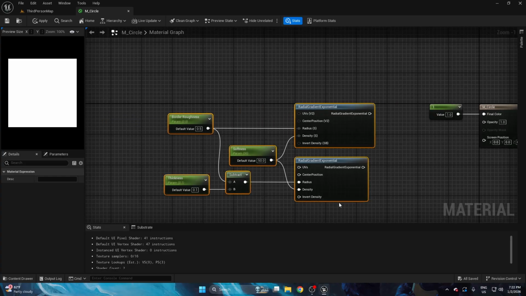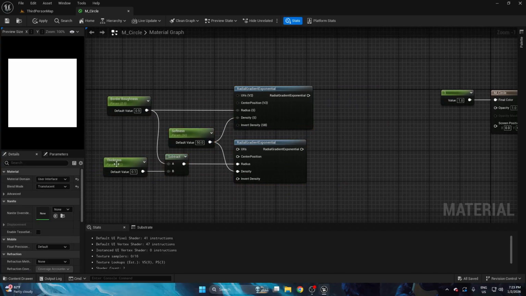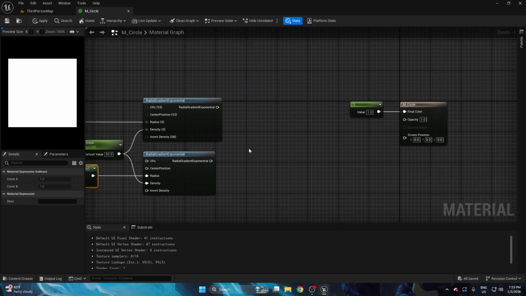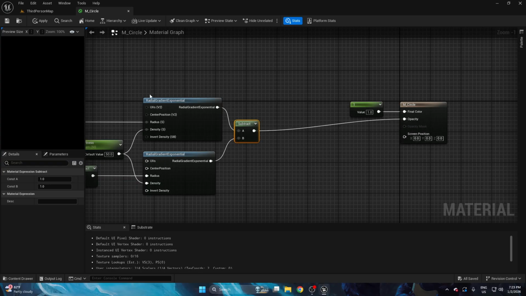Next, I'll just bring this to the left a bit. Let's bring this in. Right. I'll then duplicate this subtract node, and I'll connect this to input A and this one to input B. Now, if I pass this to the opacity, you can see we already have a circle. Now, all we need to add is the pulsing effect for our animated indicator.